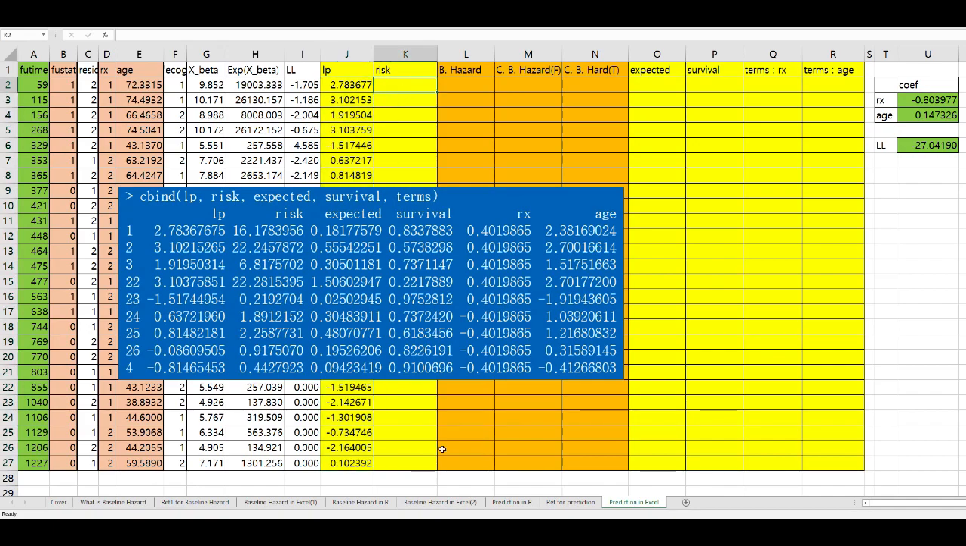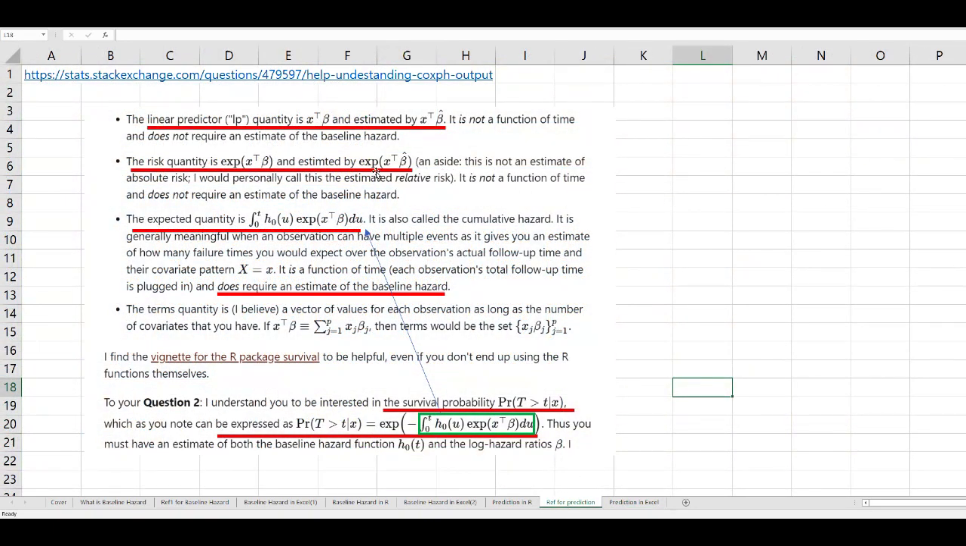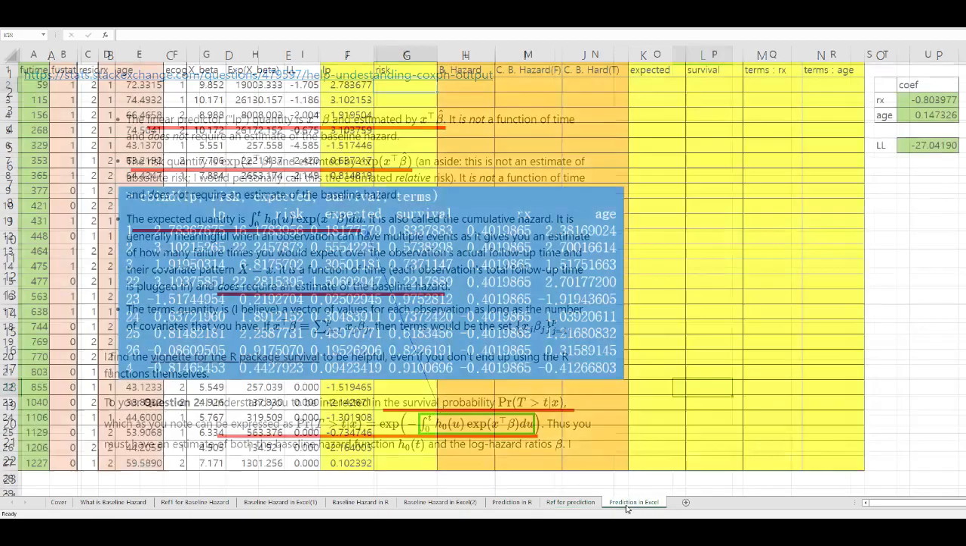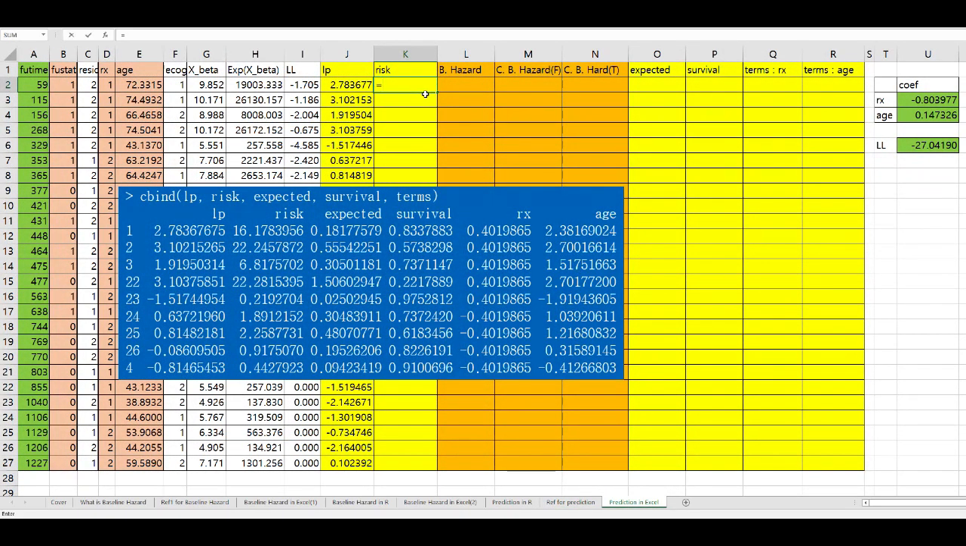And risk can be calculated by the exponential of the linear predictor. So exp of J2, right? So this is the same as our output again.